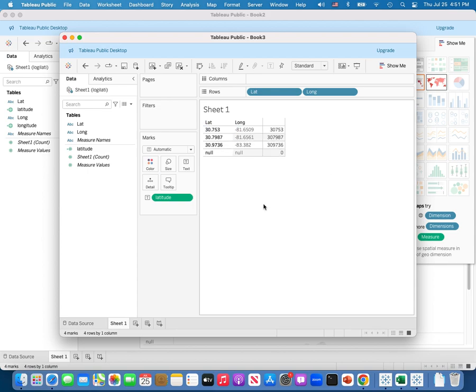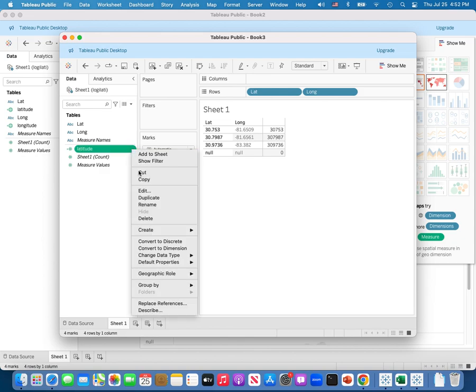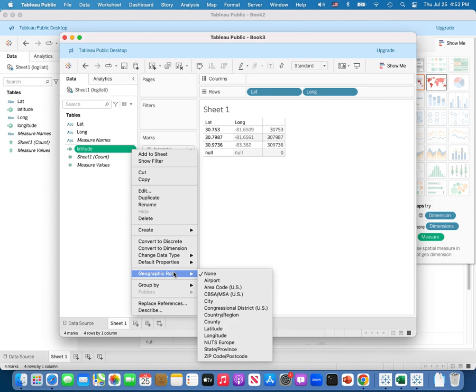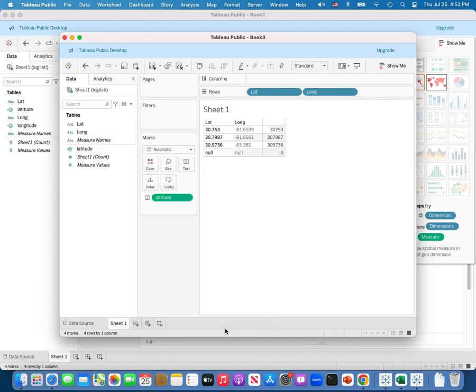Right, so now they are still number, so we can convert to the geographical data type now. So we can click this down arrow key and click geographical role. Now it shows up, and then click this. This we want to be the latitude. So the moment we do that, the latitude data type turned into a globe, right? I'm pretty sure you can do the same with the longitude.